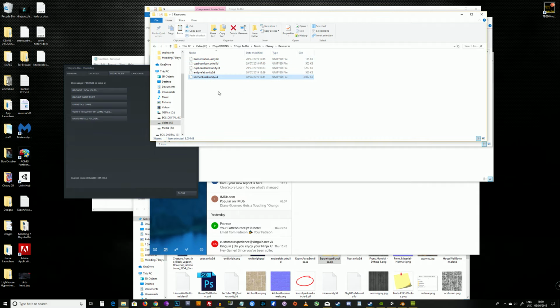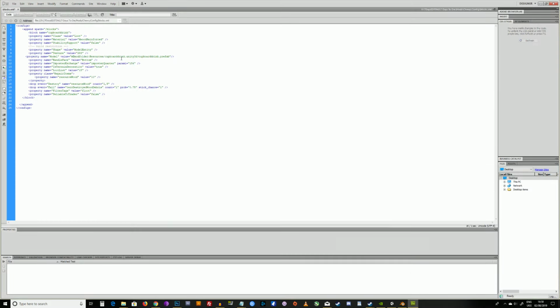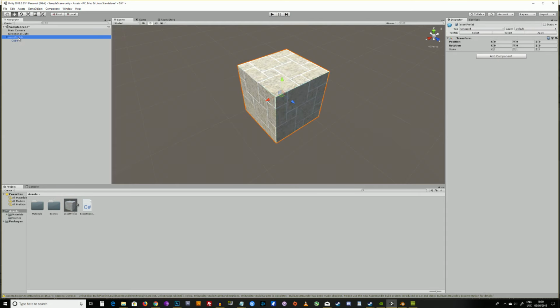So you need to drag and drop the kitchen block Unity 3D, or whatever you've named it, into your resources folder. And under config, you need to open the blocks.xml. So change the block name to kitchen block, and this is what they will see in game. And we change the file name to what we called it, in this case kitchen block.unity3d, and we need to change the prefab to the name of the parent folder that we created in Unity, in this case asset prefab with a capital P.